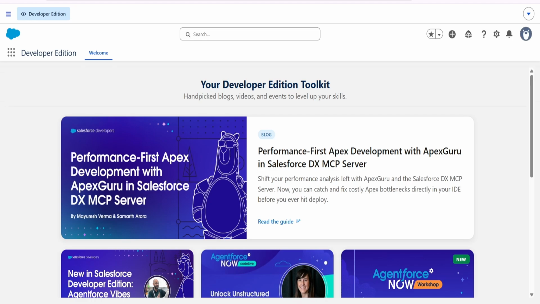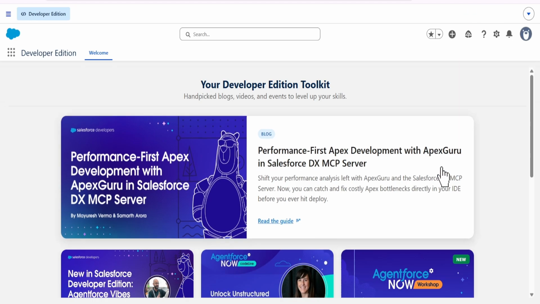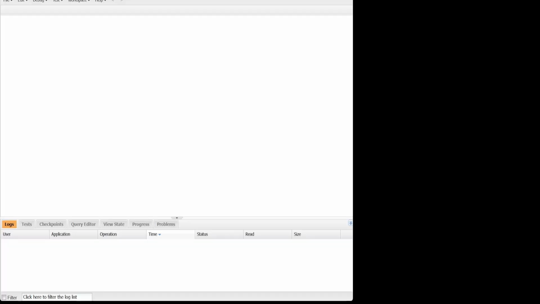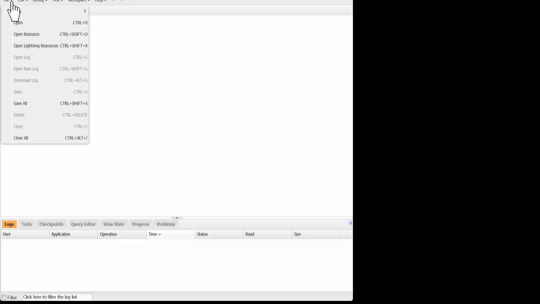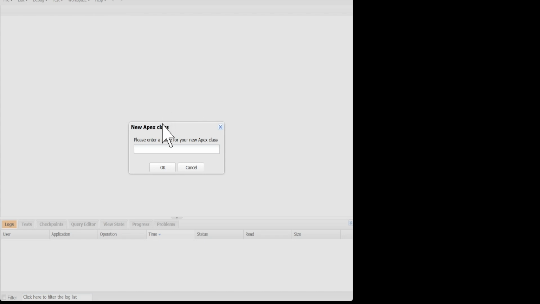Start by signing in to your Salesforce developer account. Use a safe environment such as a developer edition or a sandbox so you can experiment without affecting production data. Once you're in, open the setup area by clicking the gear icon in the top right and choosing Setup. From there, launch the developer console. This is Salesforce's built-in, browser-based IDE that lets you write and edit Apex, run SOQL queries, view logs, and execute tests, all in one place.